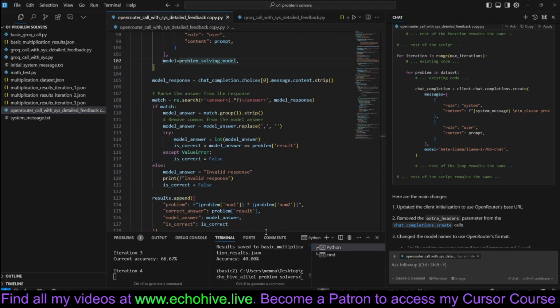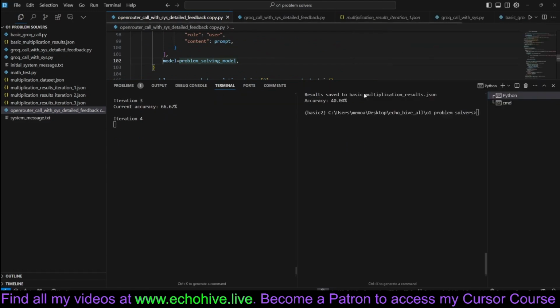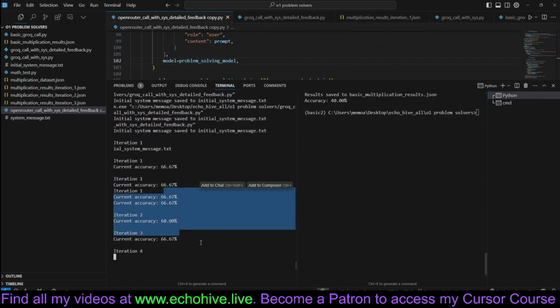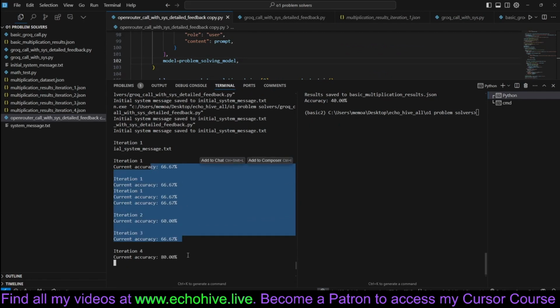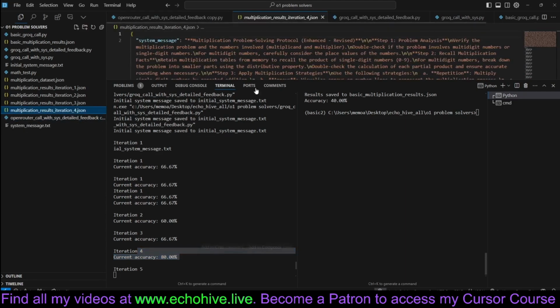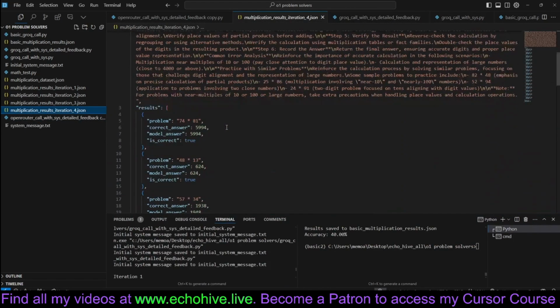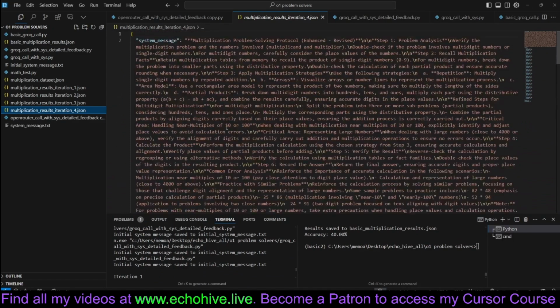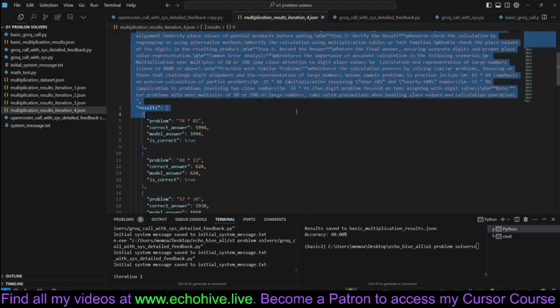Okay. Well, the Groq API is still going. It's very fast with these rate limits. It just makes you wait. But in iteration 4, accuracy jumped to 80%. That's interesting. Quite the system message. We can actually test this, right? With our basic Groq call.